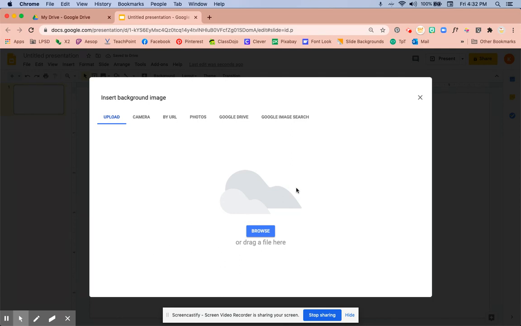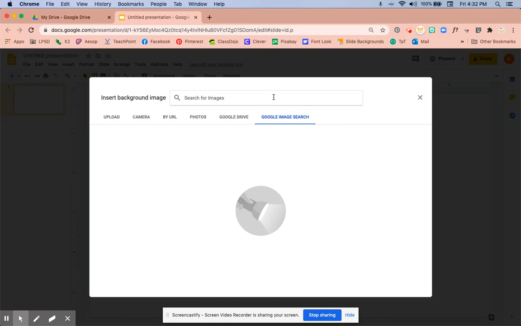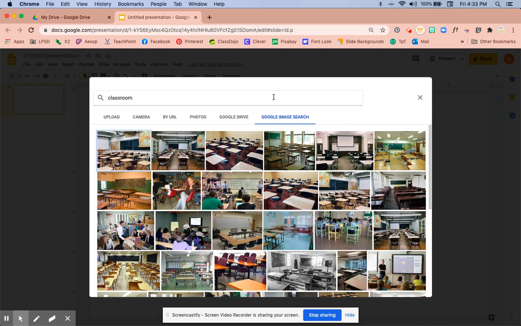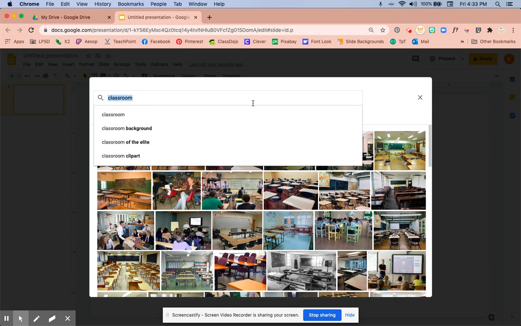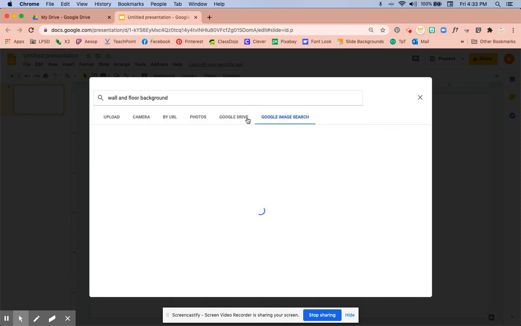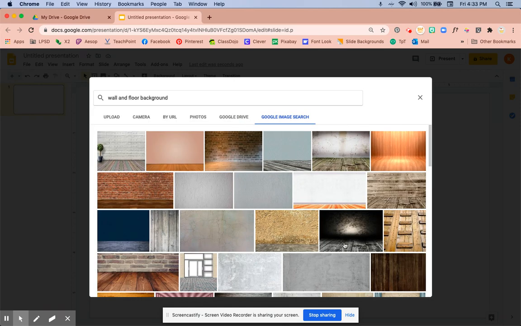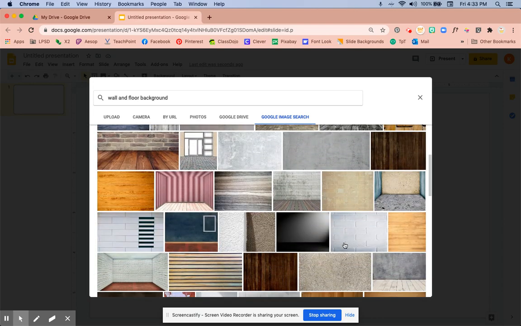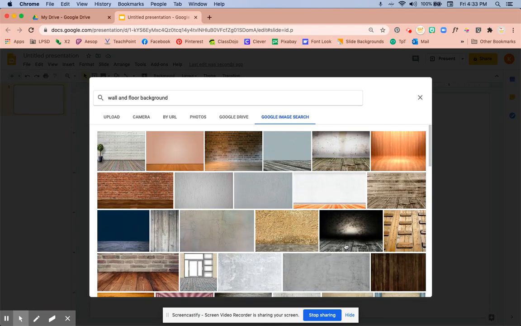Since I don't have any classroom backgrounds, I'm going to go to Google image search. And I want something to look like a classroom. But if I type in classroom, you're going to see that I have all these things come up. And you might want that for your background. I prefer to just start kind of a blank slate and decorate as I feel that I want to. So I'm going to do wall and floor background. And all these things are going to come up. You could pick one that kind of resonates with you. I like something simple.